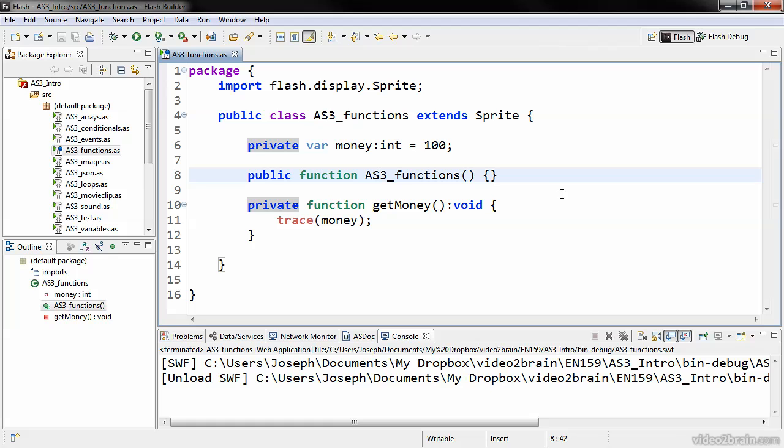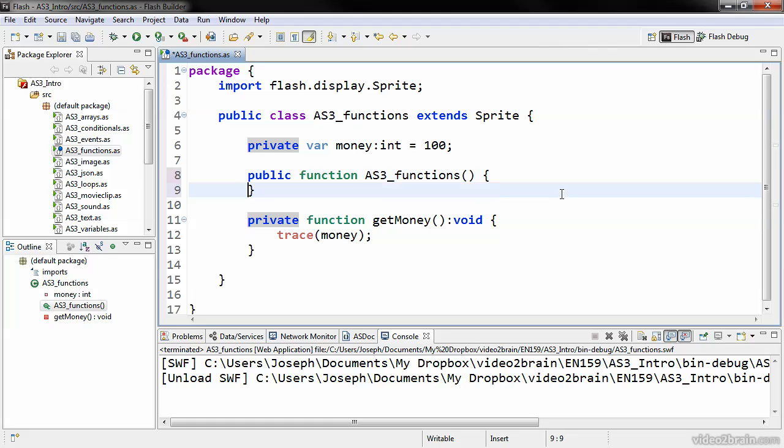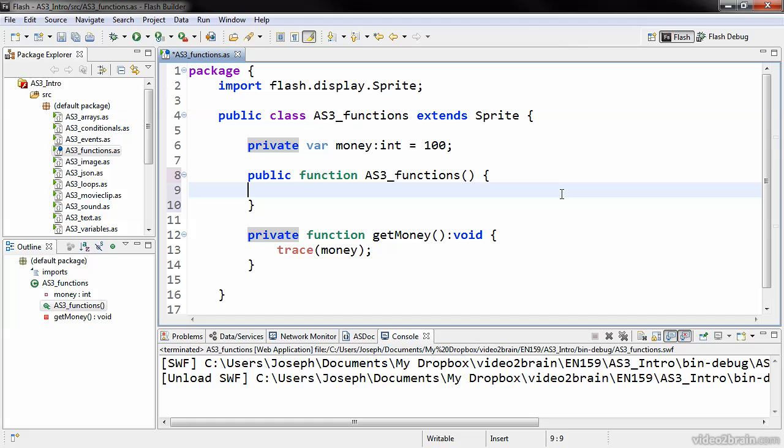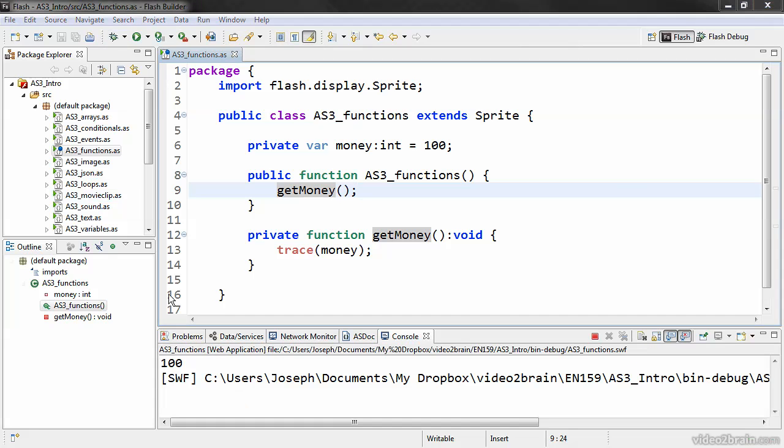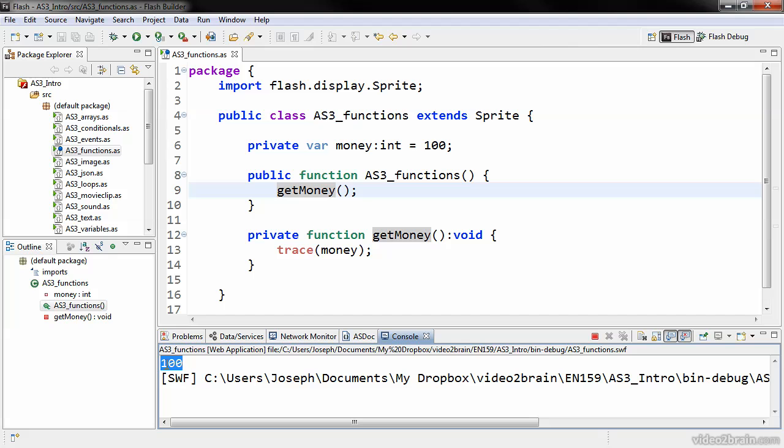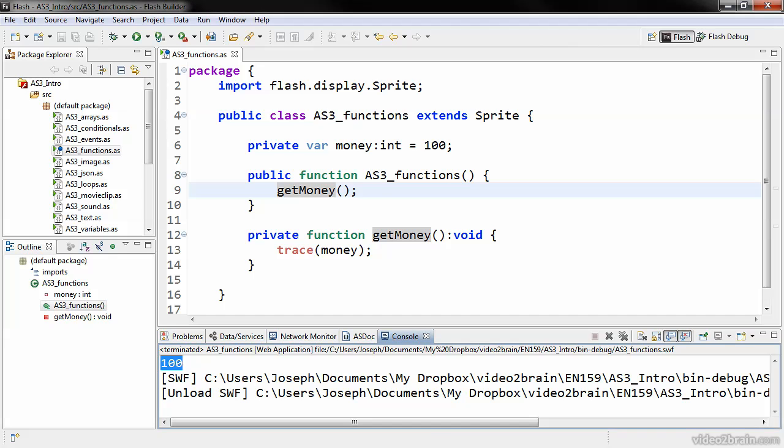We're going to invoke the function from within our constructor function. So we'll go within the constructor function and simply declare getMoney. And notice that when we invoke our function, we're actually using both the name of the function and we use the parentheses as well. So let's debug this now, and you can see that money actually does shoot out in our console window 100 units, just as we expected.